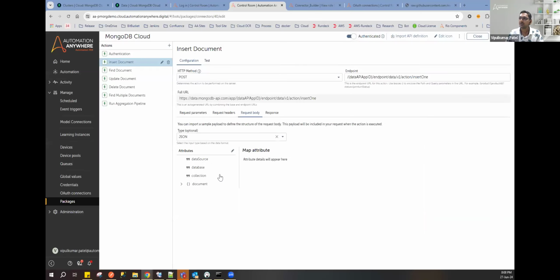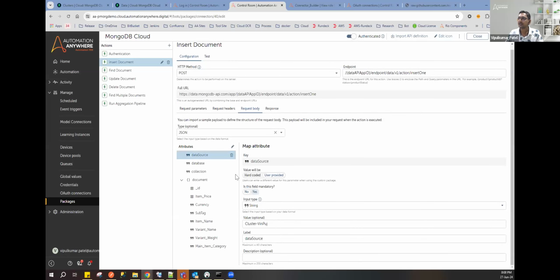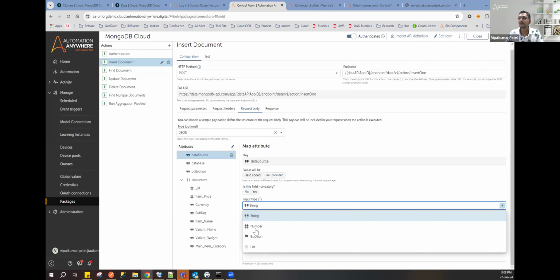Okay, and when I import it, you can see it will automatically parse and give me fields up to the leaf node. Now you can decide what data I want to feed, and what data you have to keep hard coded. So what I need to do is define whether it is hard coded or user provided, whether it is mandatory, and what the type is. Right now we are supporting string, number, boolean and list.